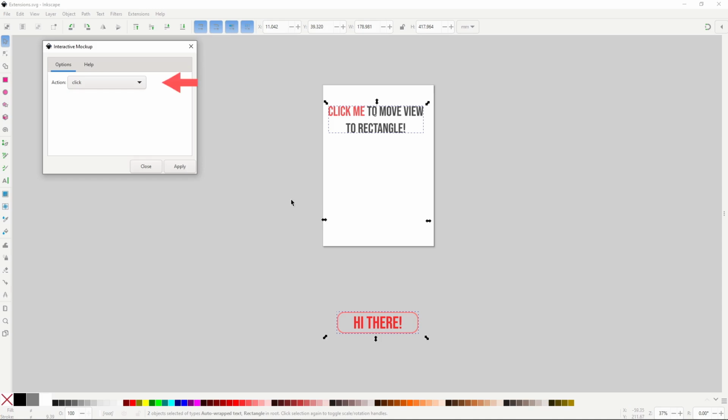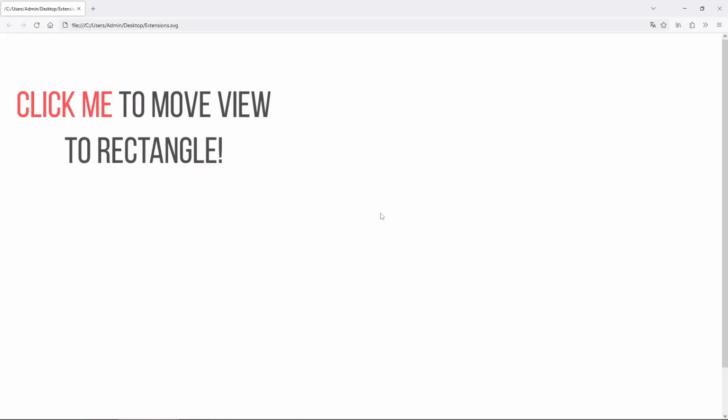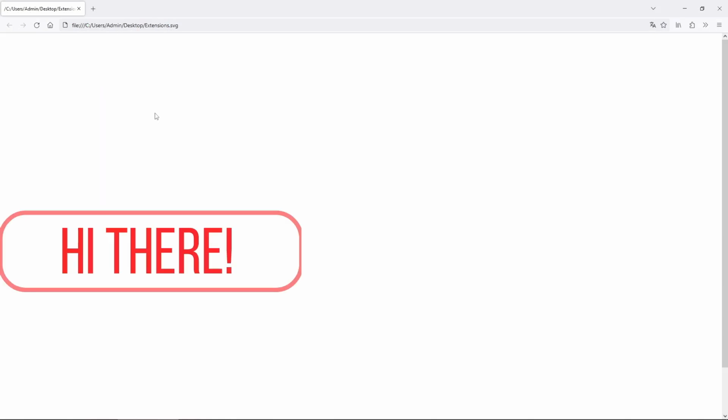From the action dropdown, you can select different types of interaction like clicking, hover with the mouse, or just gain focus. To be able to see this, you'll need to open the SVG file with a browser and then perform the action set. I'm not entirely sure what this extension is used for, but if you're a web developer, maybe you'll have an idea.